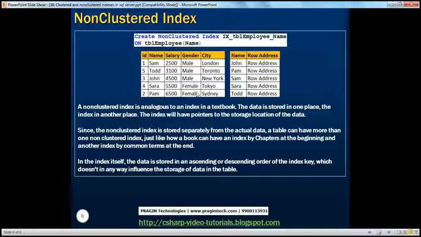So the index in a book is a little different to an index in a telephone directory or a dictionary. In a telephone directory or a dictionary, the data is arranged in alphabetical order. Basically the data itself is arranged. You don't have separate index pages and separate data pages, but in a book you have separate index pages and separate data pages. So similarly, a non-clustered index is analogous to a book index.